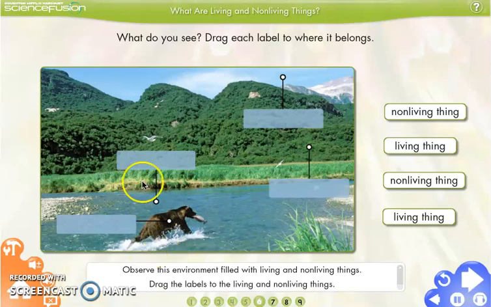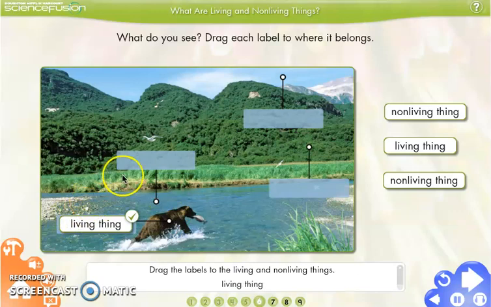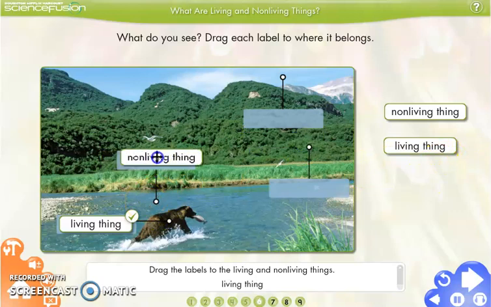What do you think, boys and girls, this bear? Would a bear be living or non-living? And remember, do bears grow and change? Do they breathe? Do they need water? If you're saying yes, then let's see. It's living. Yes, it is. Living thing. What about the water? Well, that doesn't breathe and that doesn't grow and change.